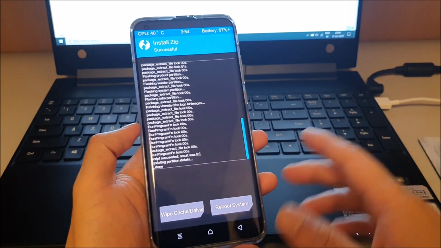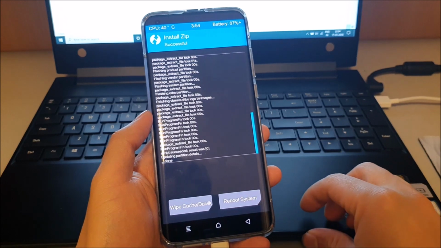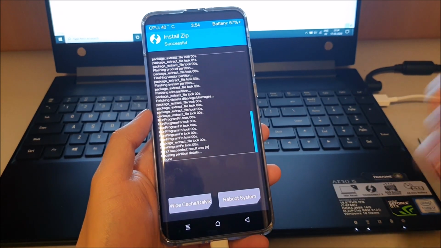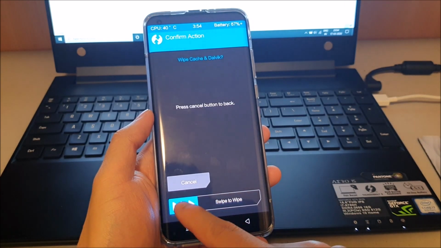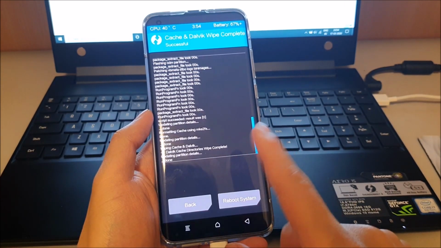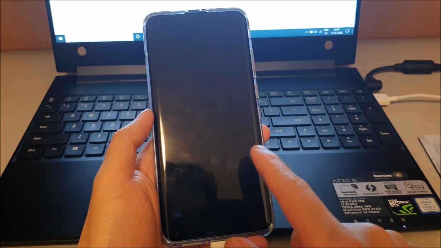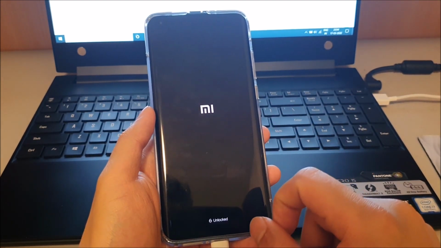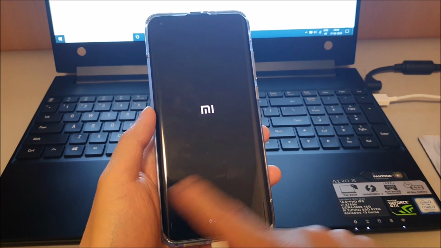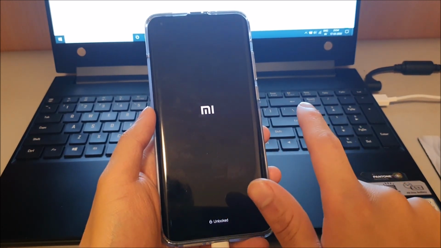After you're done flashing xiaomi.eu, if that's all you wanted to do, you could just reboot system. I usually wipe cache and Dalvik before doing that, and I'm just going to reboot system now. Just to prove to you that this will actually boot up, let's wait for the boot animation to show up. I just felt the haptic feedback that basically says all is good, you're probably going to boot into a ROM.